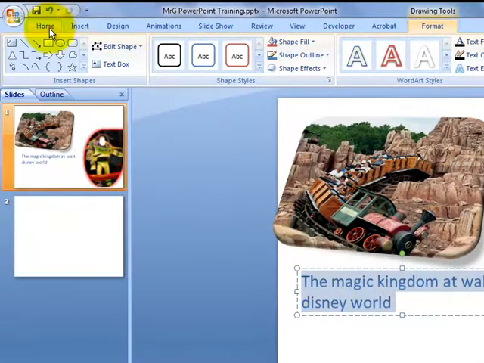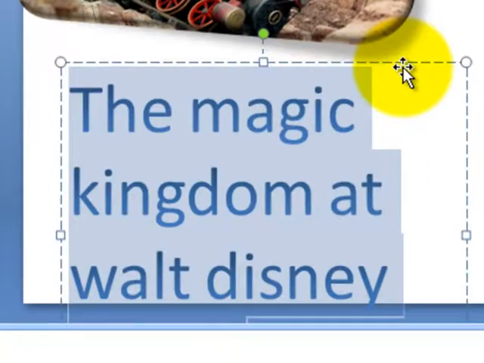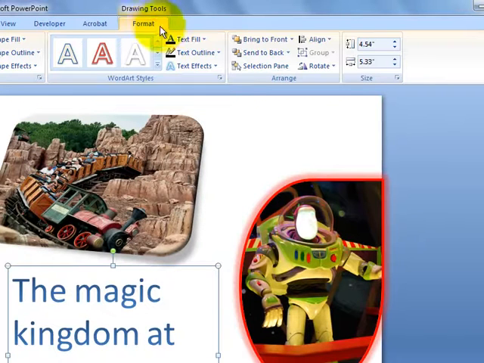If we highlight this and go back to Home and make it a little bit bigger so it's easier to see, you can tell how the tops of the letters are darker blue than the bottoms of the letters. Okay, so you can do that. Go back to the Format tab.